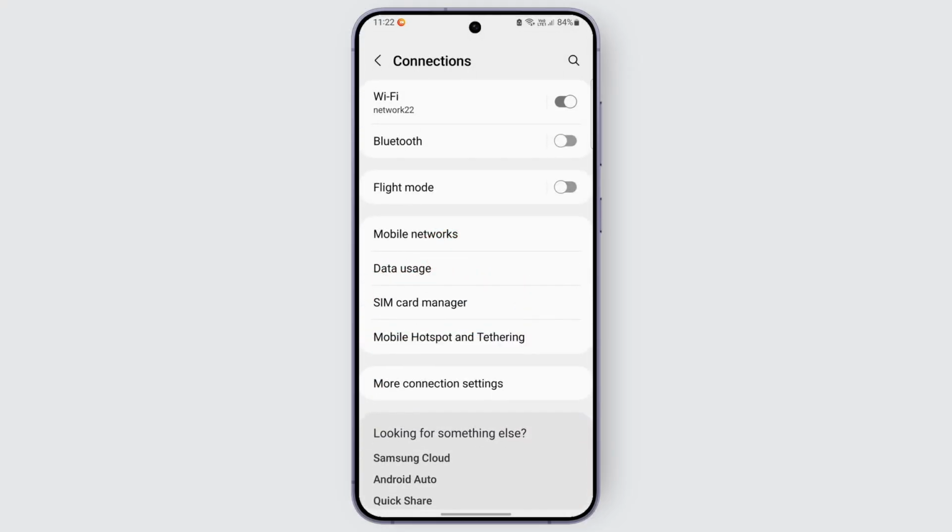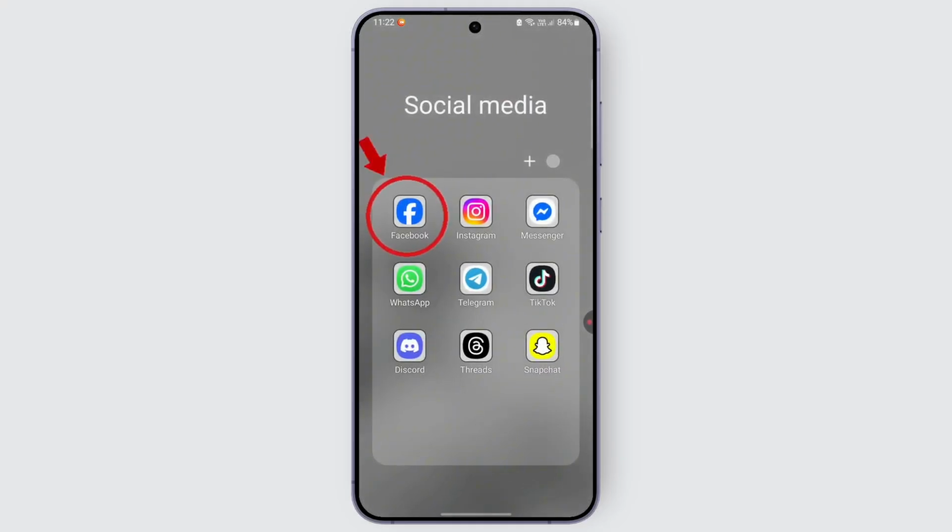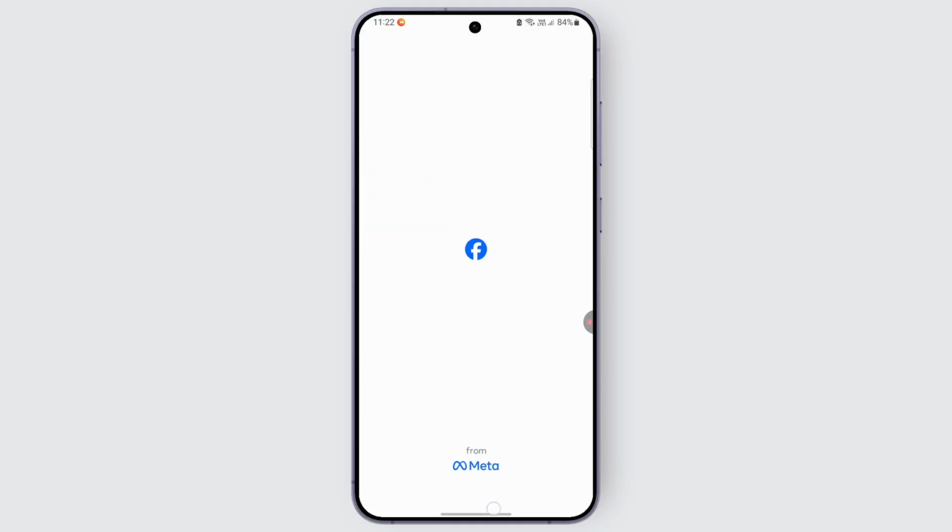Within connection, what you need to do is switch between your Wi-Fi and mobile data, or move closer to your router to improve the signal, and try uploading the reel once again in your Facebook application and see if that works.